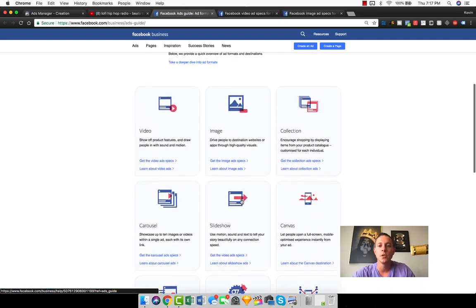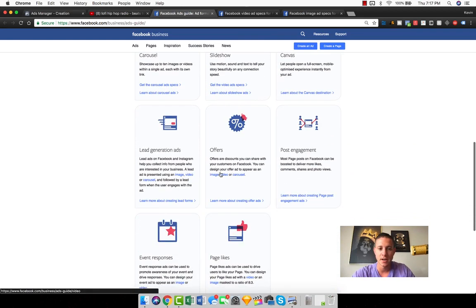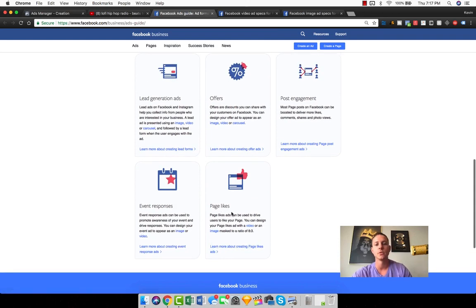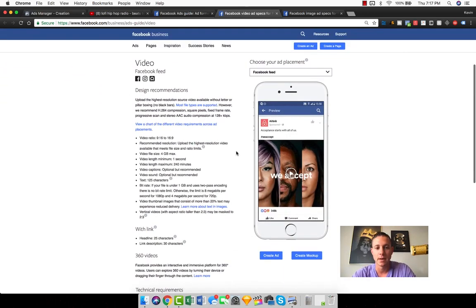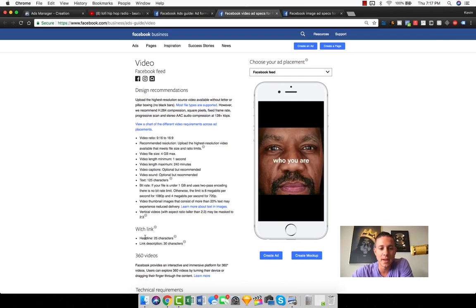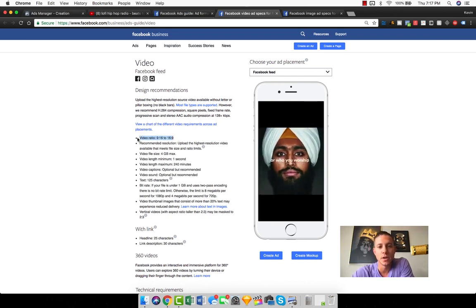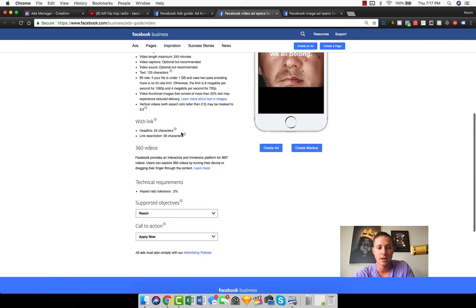Just before you go through and make an ad, you can go here and check out all of these very specific size requirements and recommendations from Facebook to get the most optimized type of advertisements, right? It even tells you the headline, the link description, how many characters everything can be. It tells you all this information that you probably don't even care about or want to know. The main thing that you want to know is 9 by 16 or 16 by 9 for a video, which is kind of standard.